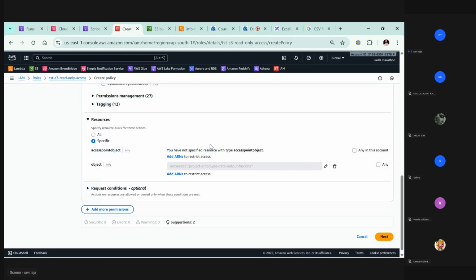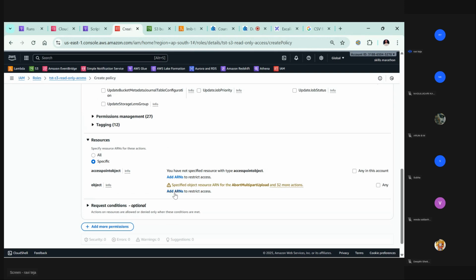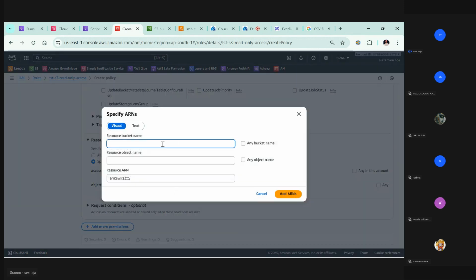You can either restrict it or go with all. That means this all wildcard may be overly permissive for the selected action. That means you're giving entire permission. Just go and read it. That's it. But let's go with the specific one. It's always a best practice. Personally, it's always a best practice.